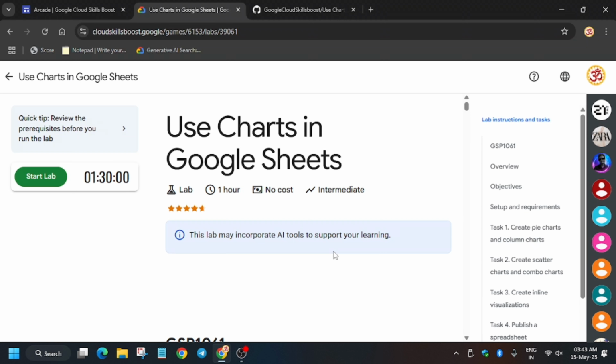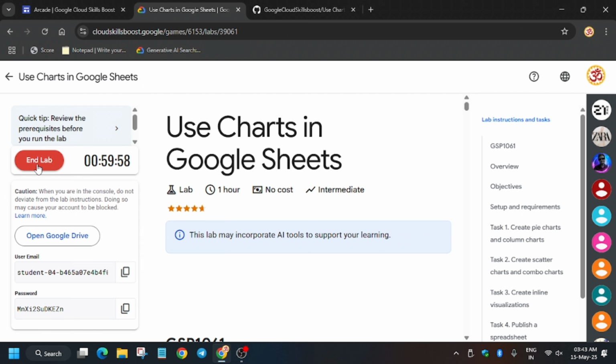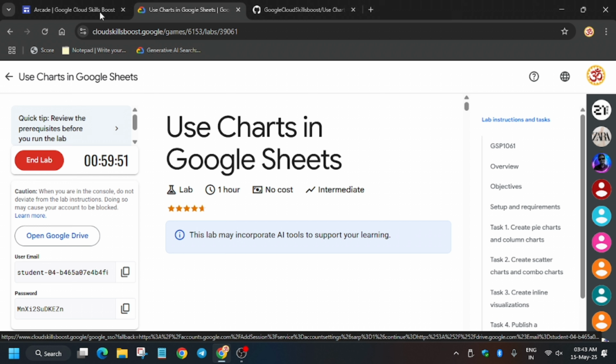In this video we'll cover the lab that is use charts in Google Sheets. A lot of you guys were facing issues, and here is a new tutorial for it. First of all, click on Start Lab. Now you have to open Google Drive in an incognito window.